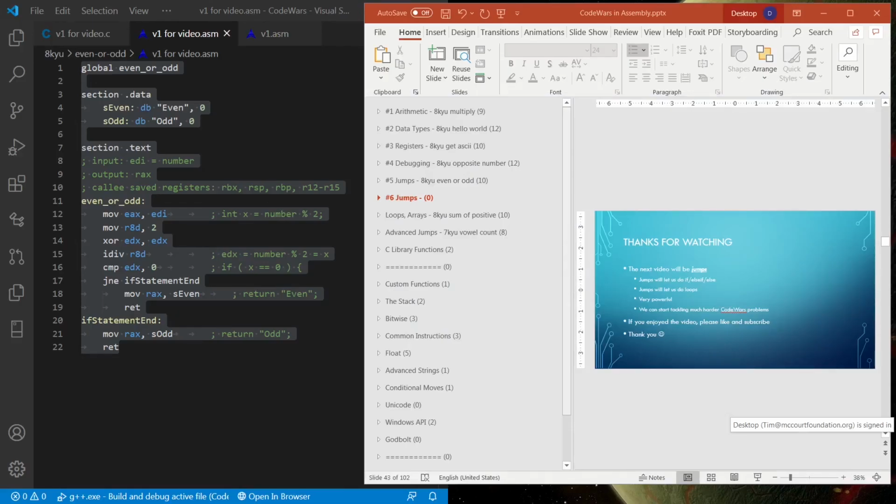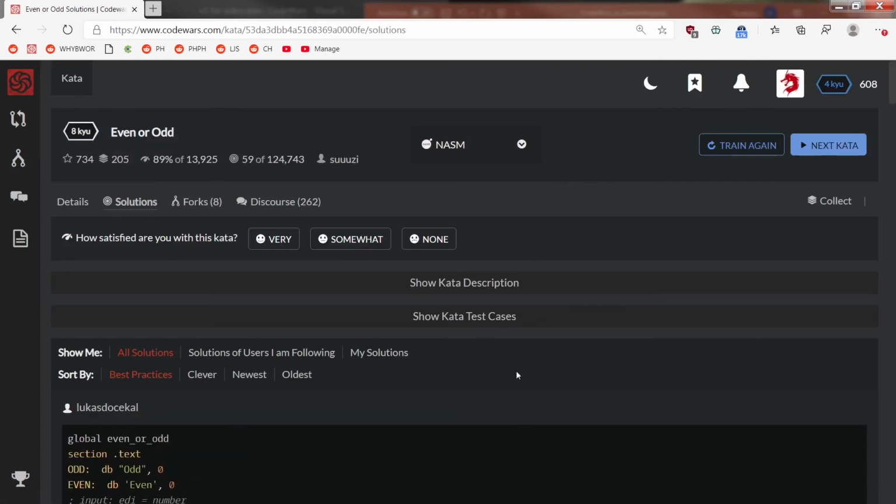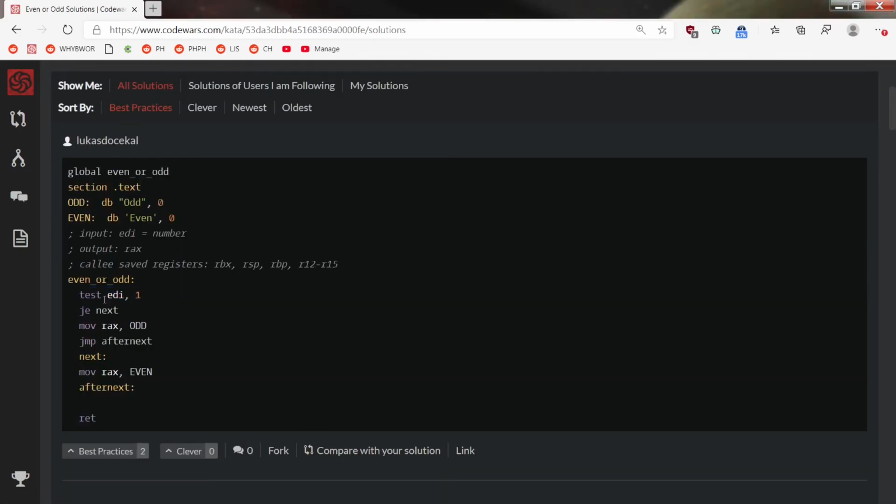Let's take a look at the solutions for this problem. We'll do our final submit. We'll view solutions. So this first one, they use a test instruction. Test is a way of doing compare, but it uses logical and instead of subtraction. So we'll talk about that later. But that is one way to do it. You can test for even or odd by doing a logical and operation. You can use a bit mask that eliminates all except for the bit farthest to the right. And if that bit is 1, that means that the number is odd. And if that bit is 0, that means the number is even.